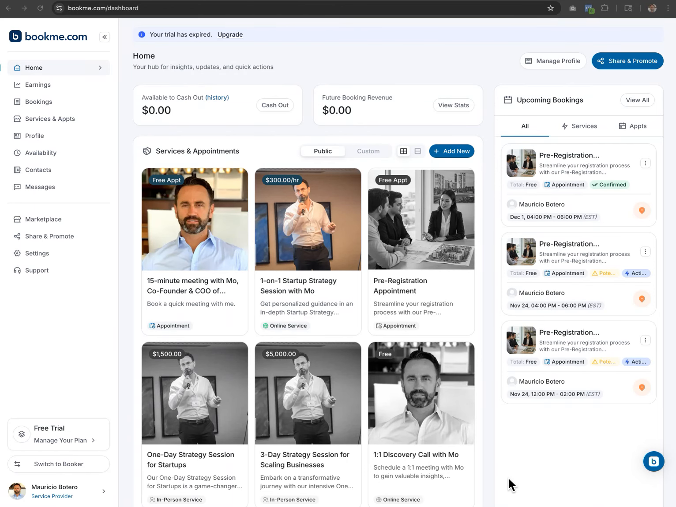In this video, we will learn how to activate payments with Stripe. And if you're not familiar with Stripe, Stripe.com is one of the premier online payment processors in the world. And you can set up your own merchant account through them and connect it to your Bookme account. And I'm going to show you how.